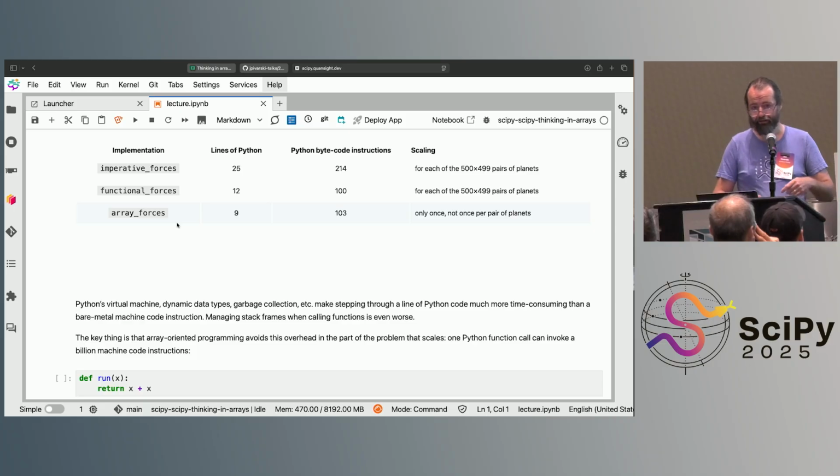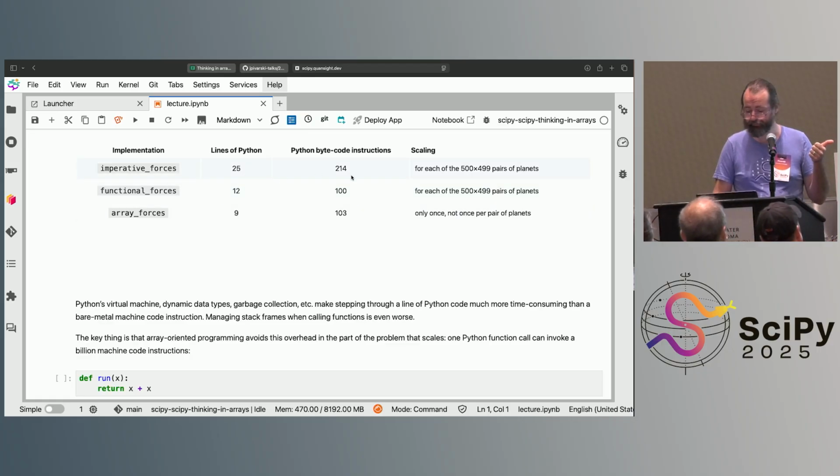Whereas the array, what am I doing with this table here? In the imperative forces, functional forces, array forces, this is the number of lines of Python that we were looking at. And then if you translate this to what the Python interpreter actually goes through, it goes through byte codes of Python. It takes your code and compiles it down to something simple, byte codes that look like machine code, but are much more high level than machine code.